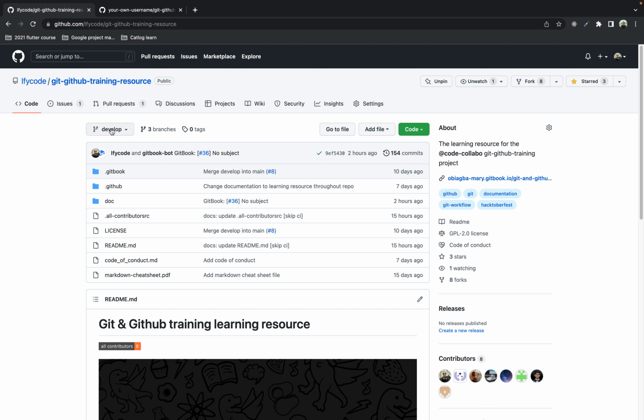Remember, I said that from this point onward, you should have direct dealings with the develop branch. You should no more deal with the main branch. Everything you want to do, create a new branch from develop. When you're sending a pull request, you send it to the develop branch. So you don't have any dealings with the main branch again.